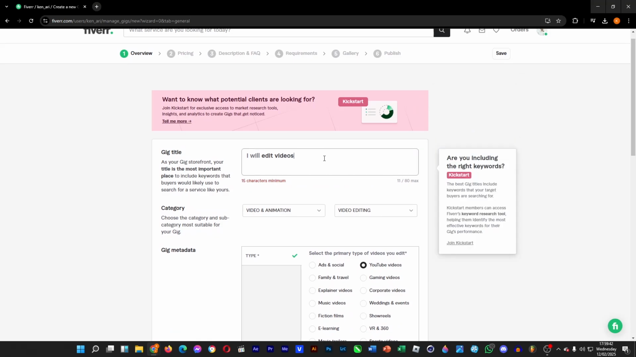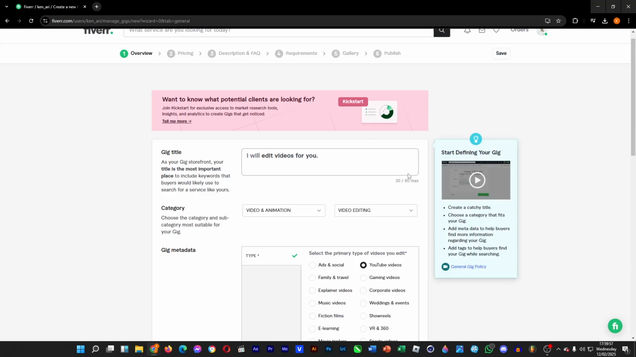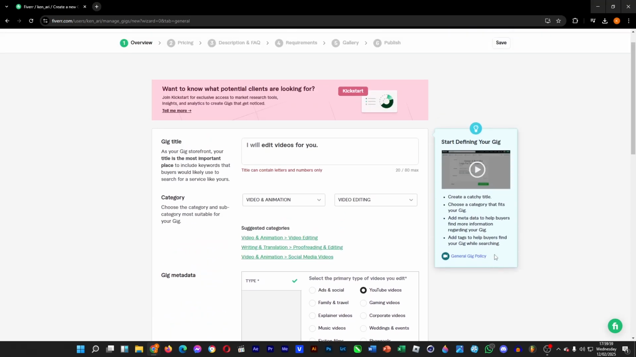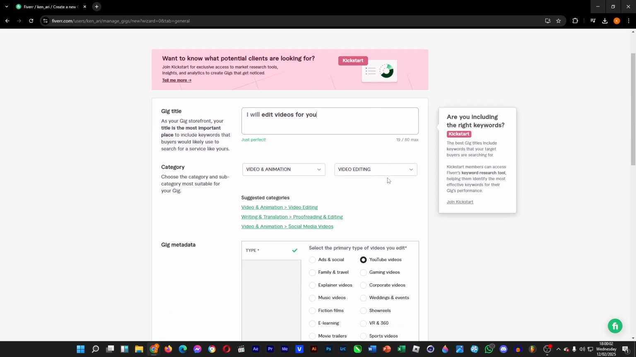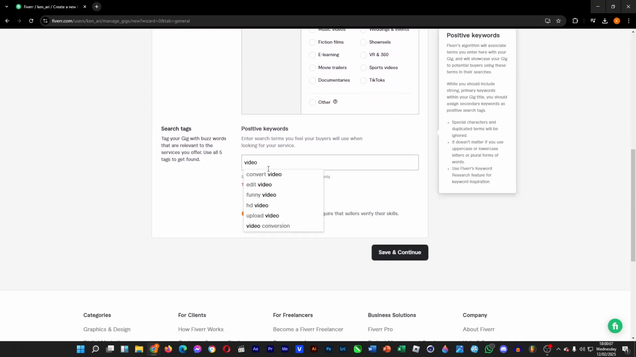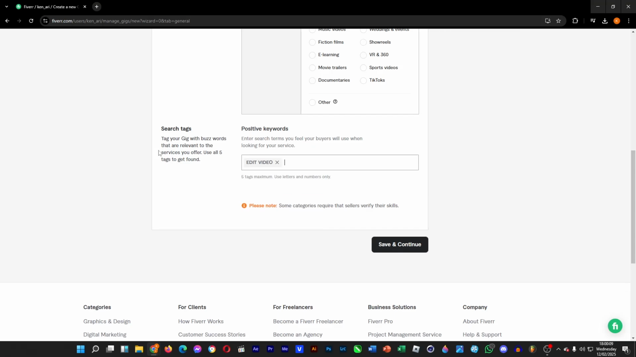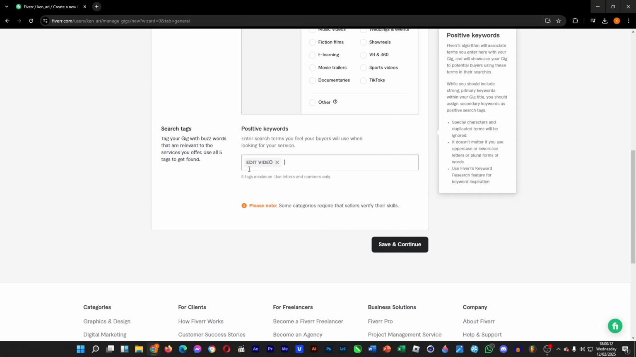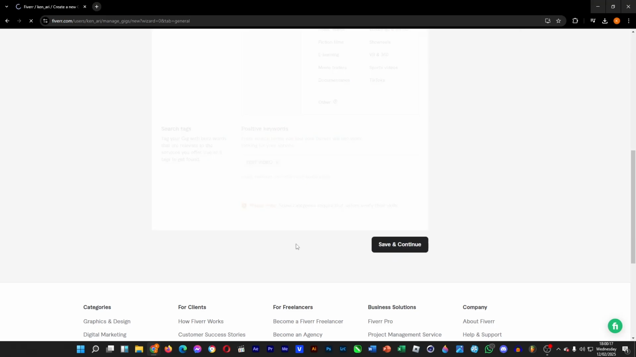I will edit videos for you, just like this. And then click on save and continue when you're done. Hold on. Alright, just like this, pretty much. Edit video. So you have to insert some tags as well, with the maximum of 5 tags, and then click on save and continue when you're done.